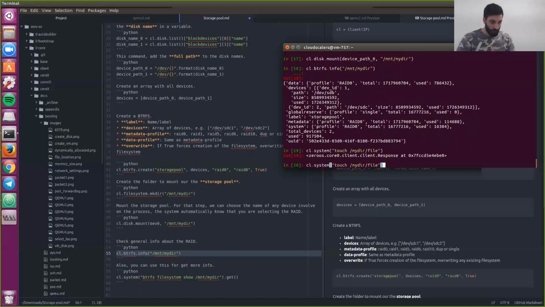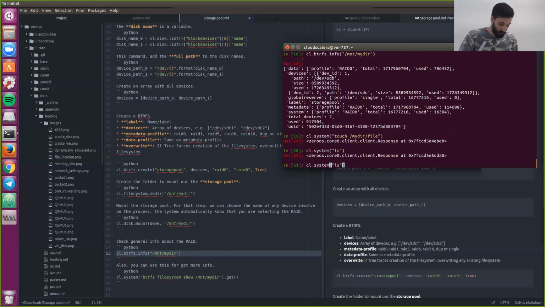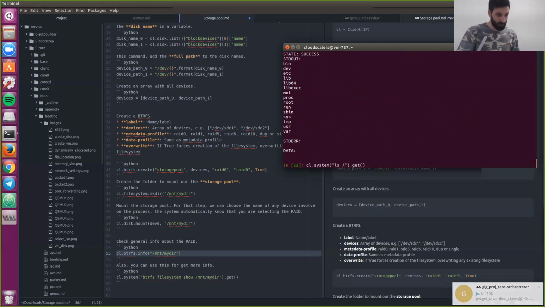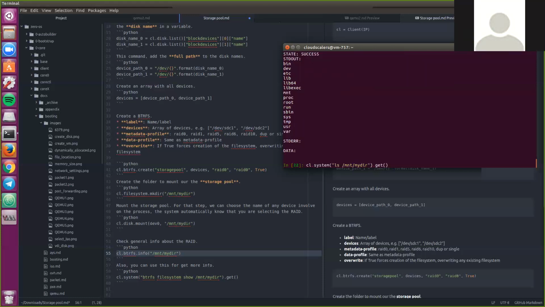The other example is that you would create a file locally, and then do an upload. See? ls slash my dir, specify the directory. But my dir is not there. It's inside mount. Okay, just create the touch in the temp folder. It's easier.